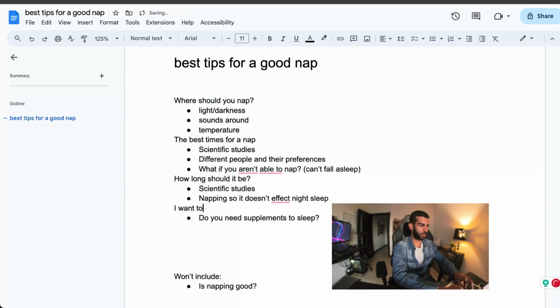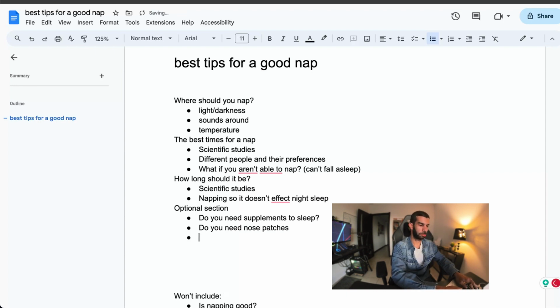I want to nap, but I'm not able to fall asleep. Trying to think if, okay, optional section. Do you need supplements to sleep? Do you need, what are those called? Nose patches. Maybe they could help with napping. Do you need sleep masks? So that is a rough outline for that.